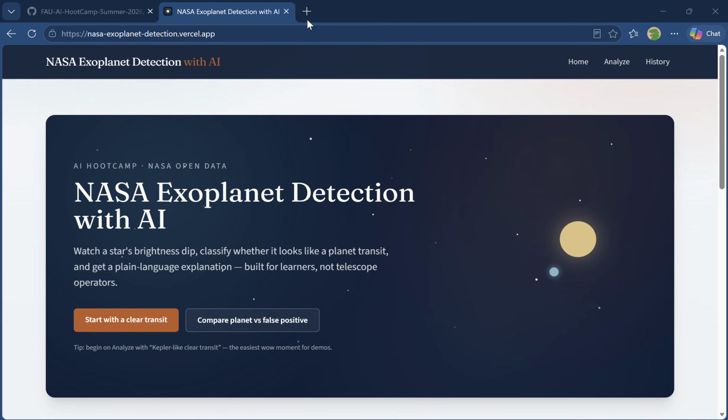So, my name is Angelica Vidas, and this is my AAI Who Can project, which is the NASA Exoplanet Detection with AI. So, in simple terms, when a planet passes in front of a star, the star's brightness dips a little. That dip is called a transit. Those signals are hard for non experts to read, and a lot of dips aren't planets at all. They can be considered false positives.